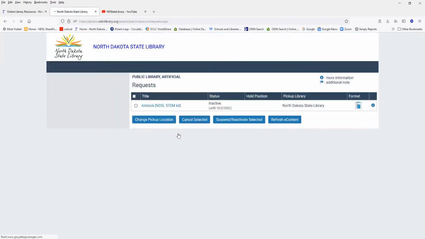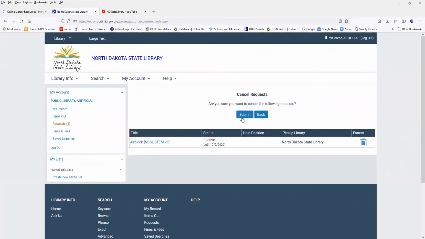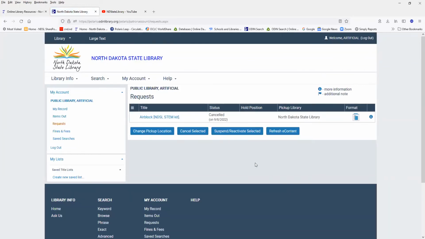And if I go back to my requests here, you can see that that hold date has been changed until October 2nd. And if you don't need a kit, you can get in there and cancel the kit altogether. So if you decided you didn't need the kit, or a teacher decided they didn't need the kit, or you weren't going to do that activity, go ahead, get in there and cancel that. If not, that's going to stay there like a hold and it's going to get shipped out to you. That's really how you do the reservation of kits.